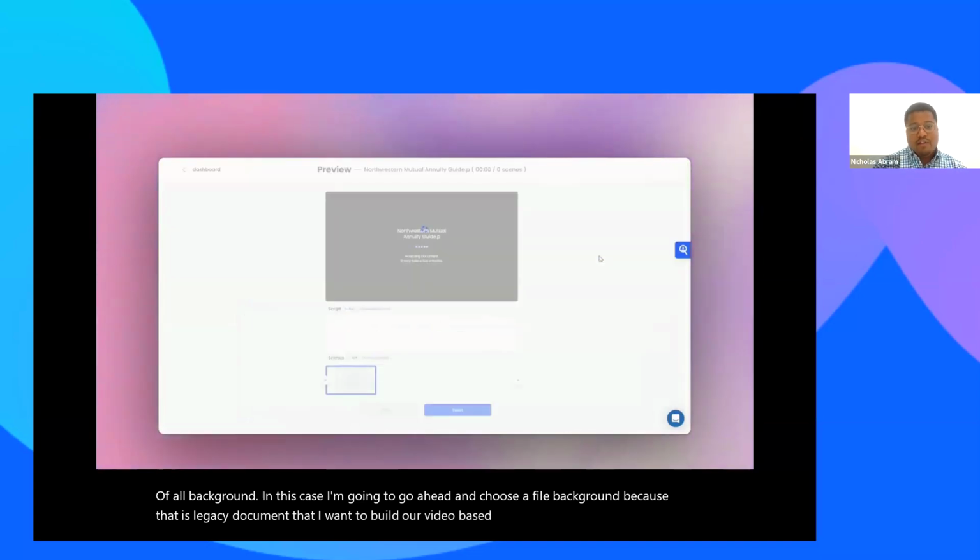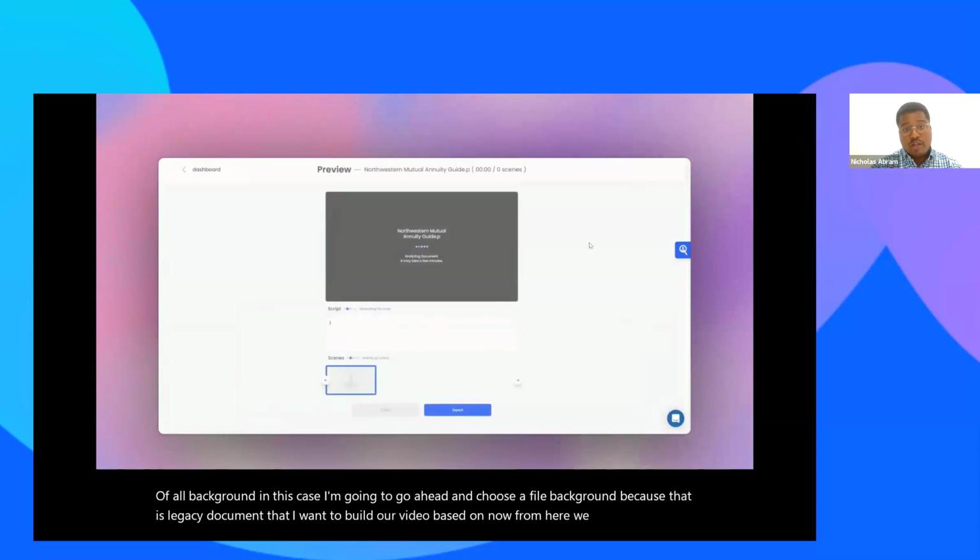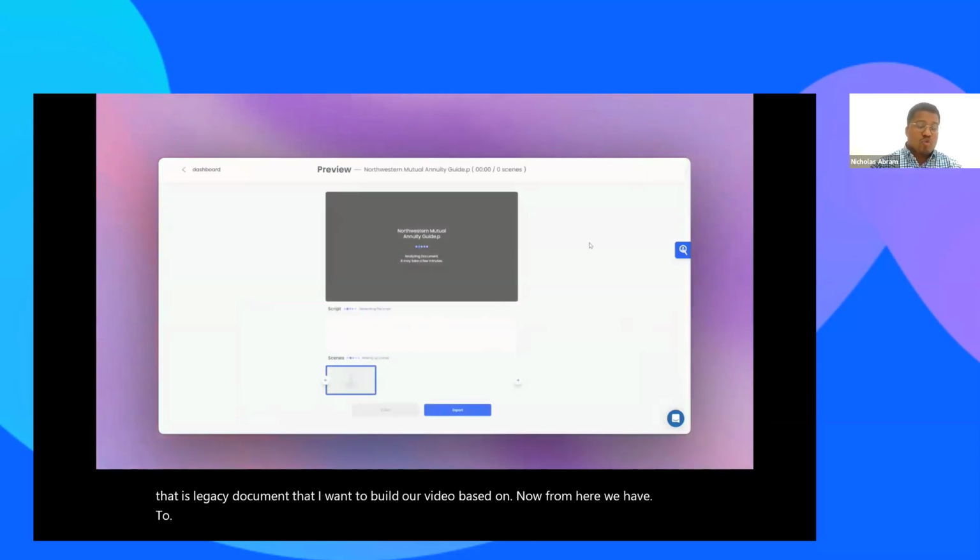Now, from here, we have a large language model that is going to be crawling the document and essentially creating a summarized script for each individual page of the document.